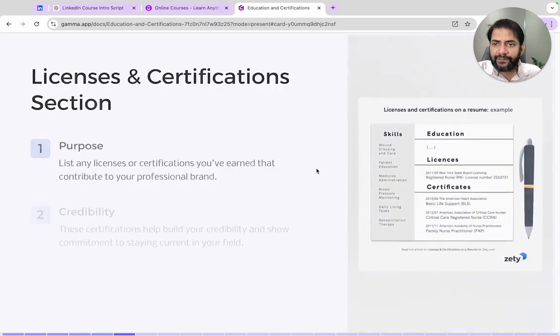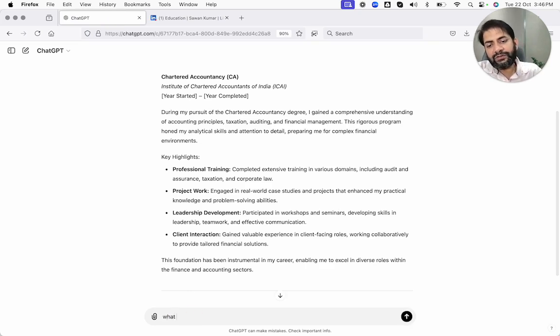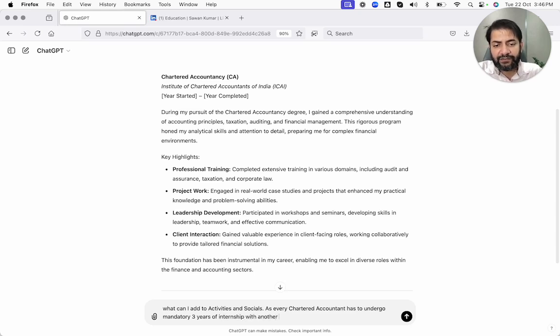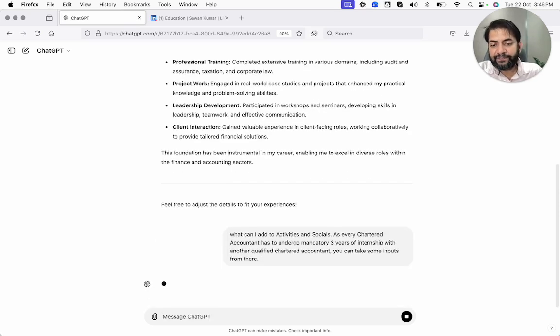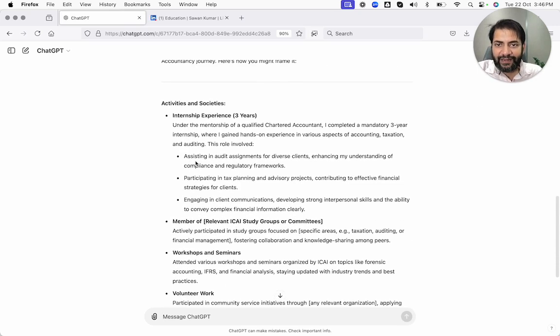Okay, so let's continue. Once you have updated your description, next is activities and societies. What can I add to activities and societies? As every chartered accountant has to undergo a mandatory 3 years of internship with another qualified chartered accountant, you can take some inputs from there. So in the activities: internship experience, member, workshops and seminars, and volunteer work. So this can be added to your activities and societies section. Again, if your education is related to what you are currently doing, do not forget to add the keywords that we identified at the very beginning here as well.